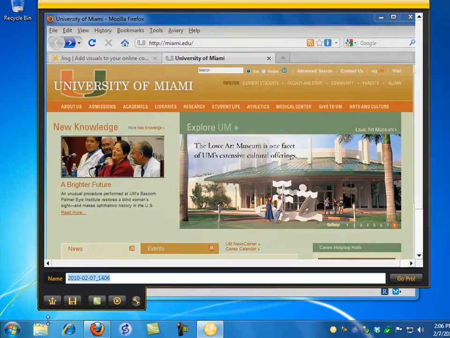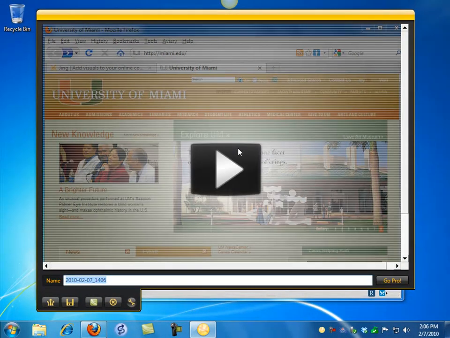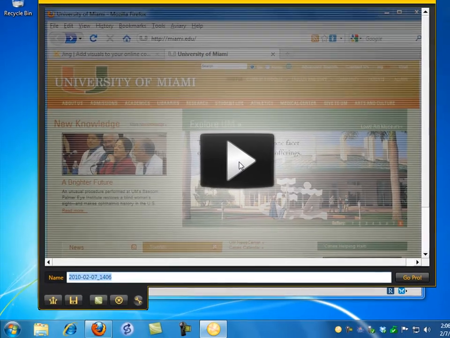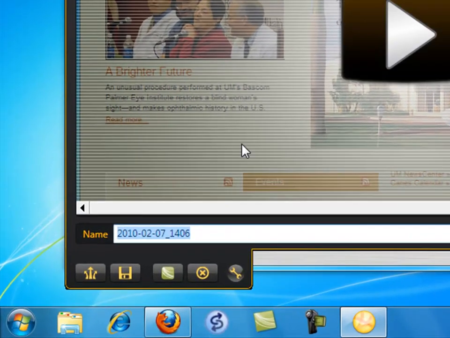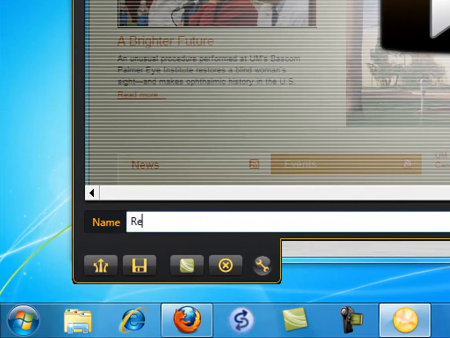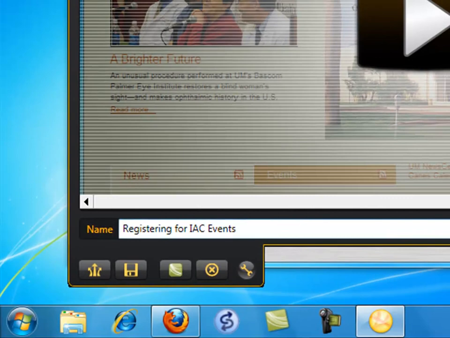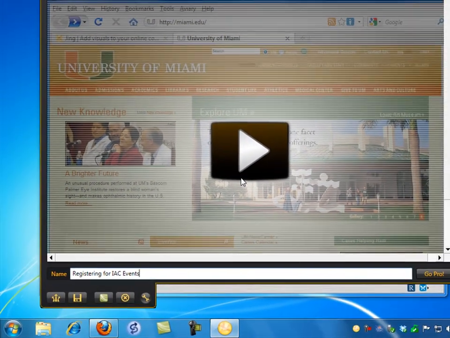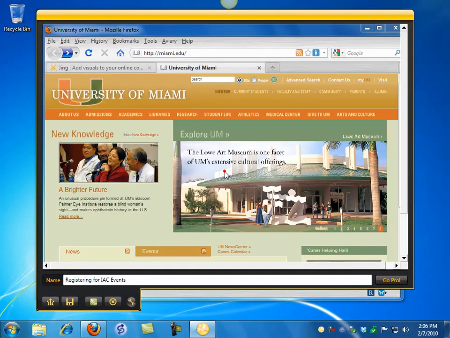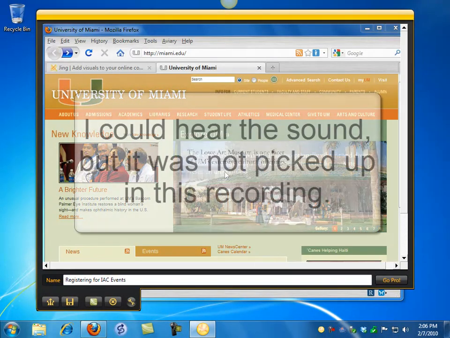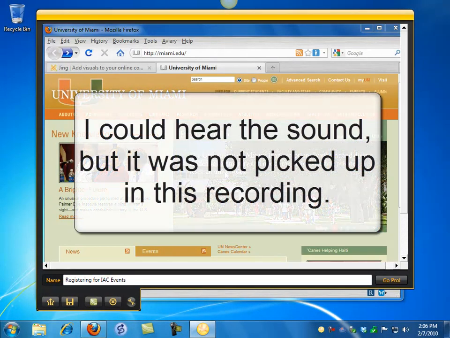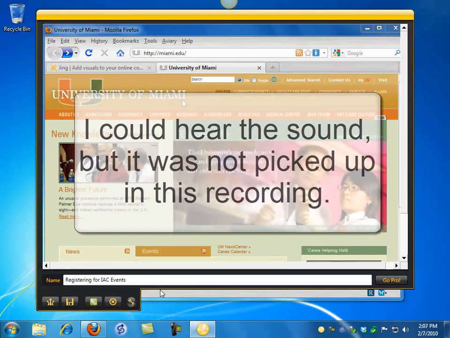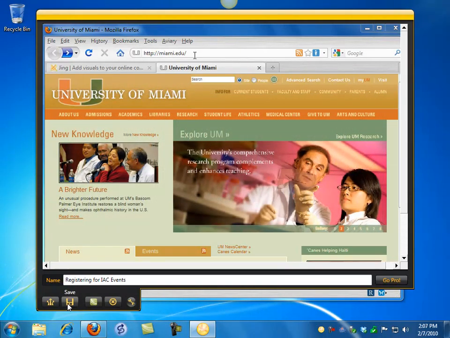I'm turning off the recording now, and it brings it up and shows it to me. I can click, first of all, I like to change it. Change the title. Registering for IAC events. It puts a date and time in there, but this helps me understand it later. Then I can preview it. That looks fine to me.